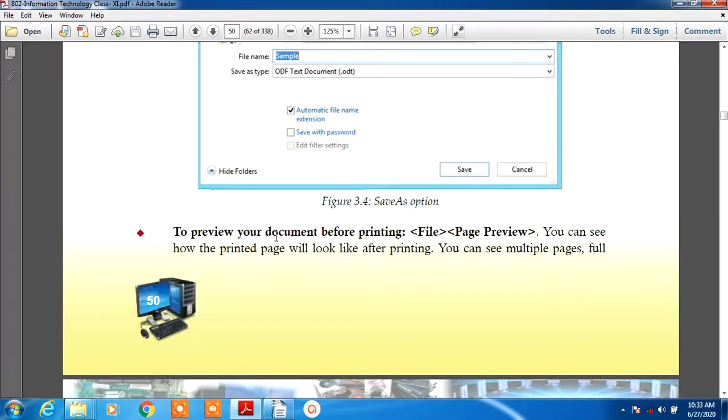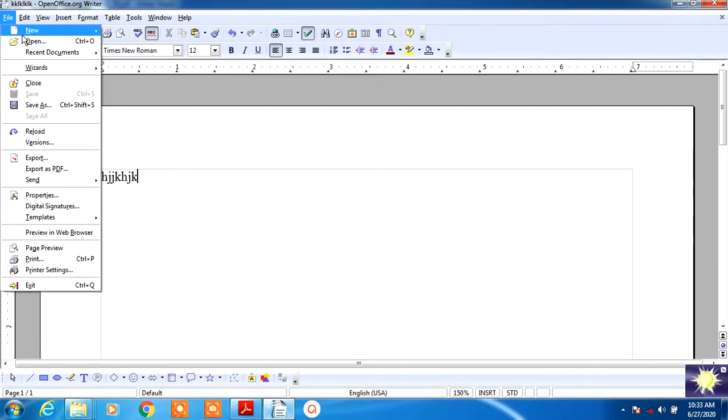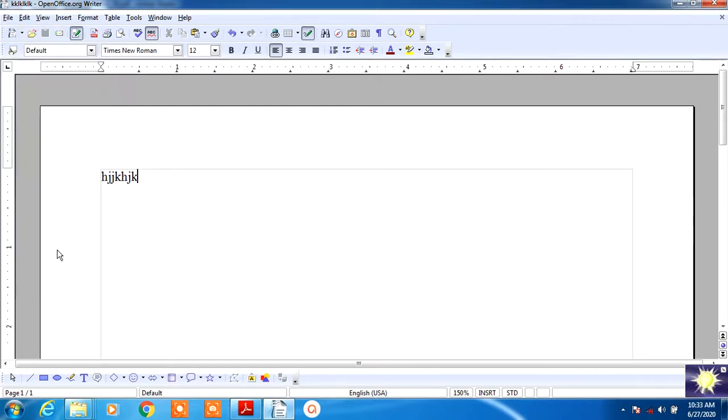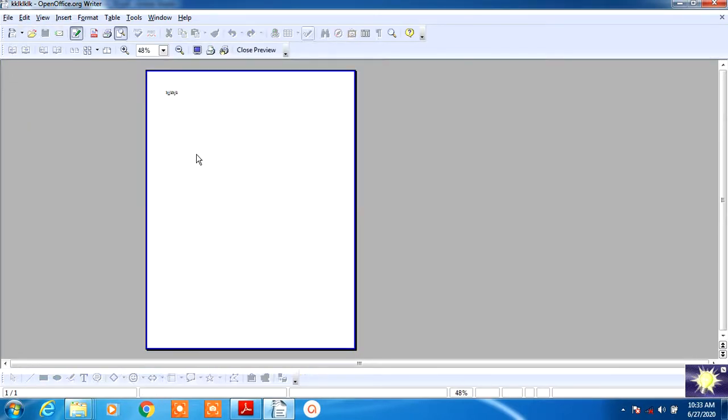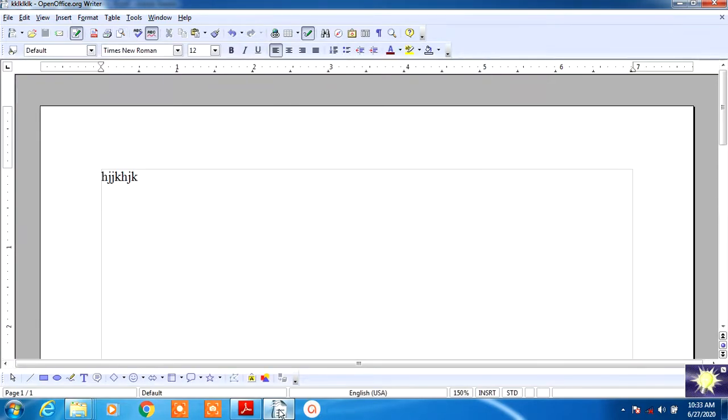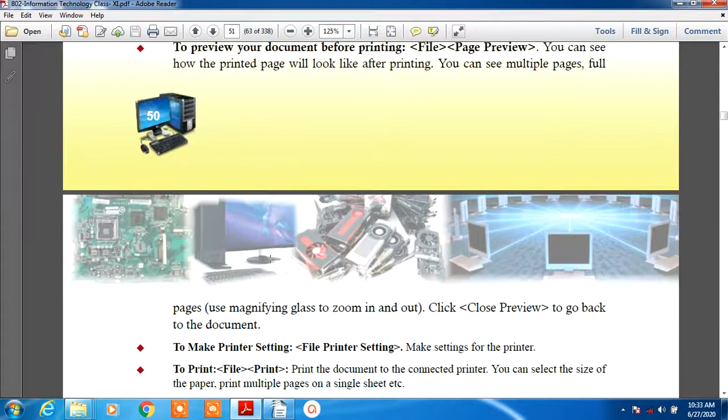To preview your document before printing, you will go to File and Page Preview. Go to File, go to Page Preview. Here you can see the page preview. Now close the page preview. It is used when you will print your document.